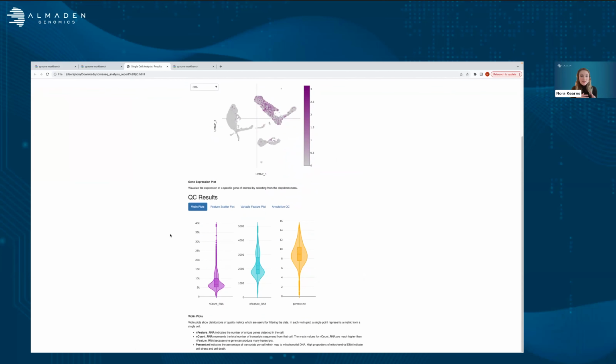If your clusters are not what you expected them to be, then you can take a look at your QC and see, maybe my data isn't super high quality, or maybe my filtering wasn't great. How can I adjust things to get closer to what I would expect to see? So we show you your QC results. You see here the distribution of total transcript counts in each cell, the distribution of genes observed in each cell in the center here, and then the distribution of mitochondrial DNA.